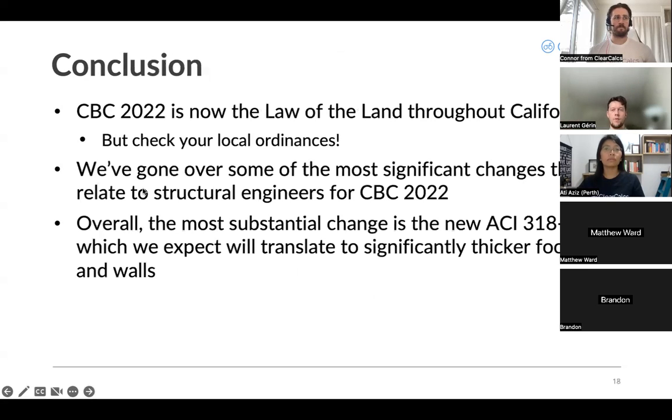Okay, so we're already at the end here. A quick conclusion: CBC 2022 is the law of the land. If you're designing anything in California, you better get familiar with the 2022 version. We have seen there are some local ordinances that might change CBC 2022, and they're only allowed to be more conservative. So you definitely want to take a look to make sure that you're not under-designing for your local jurisdiction.